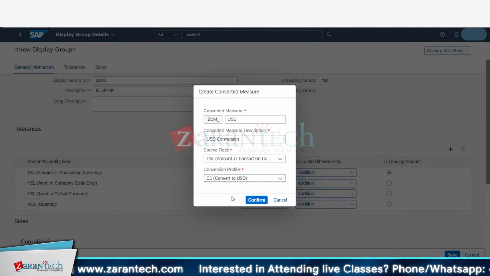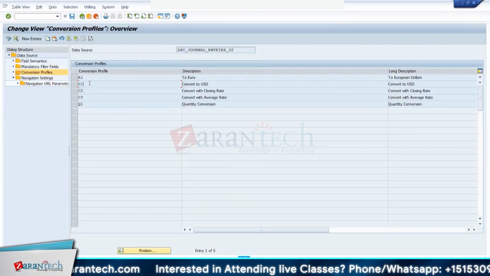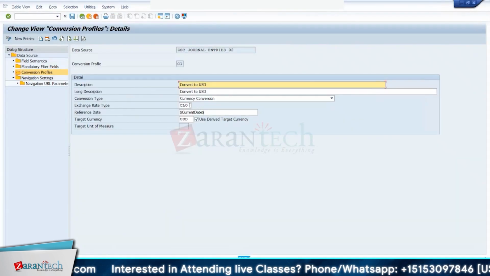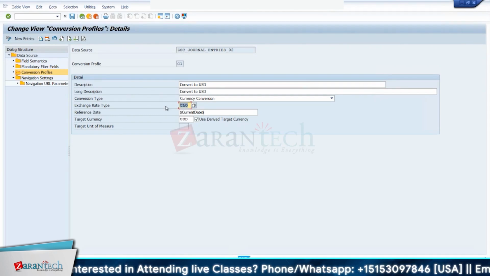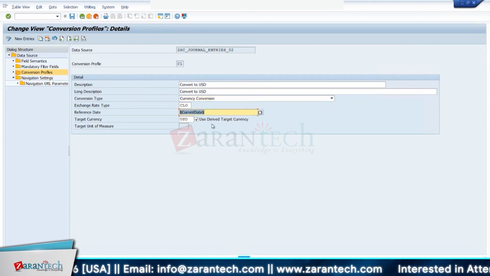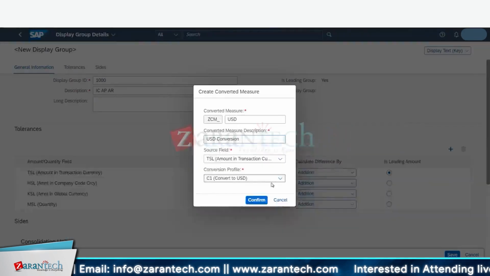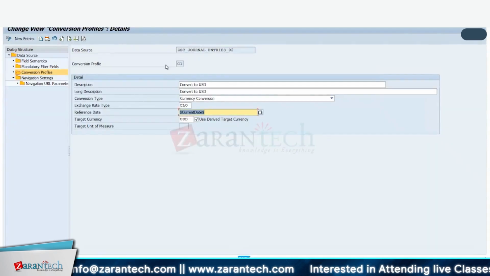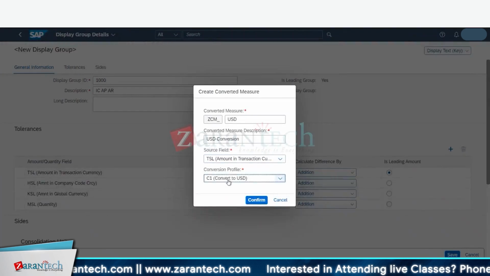Here, if I say C1 converted to USD, it uses the CLO exchange rate. That is your CLO rate, whatever the CLO available for that particular point of time, the system uses that rate and does it. And what is the target currency? USD is already set. Here it is currency conversion, and we are saying exchange rate as CLO, reference date as current date. This is what the system is going to convert here. That is the purpose of this conversion profile. We are assigning the conversion profile here.